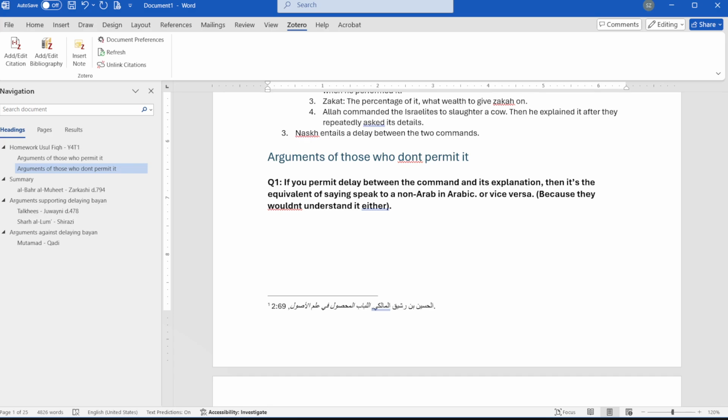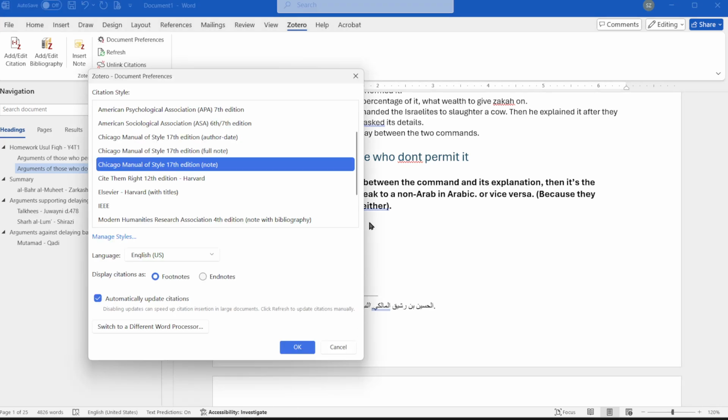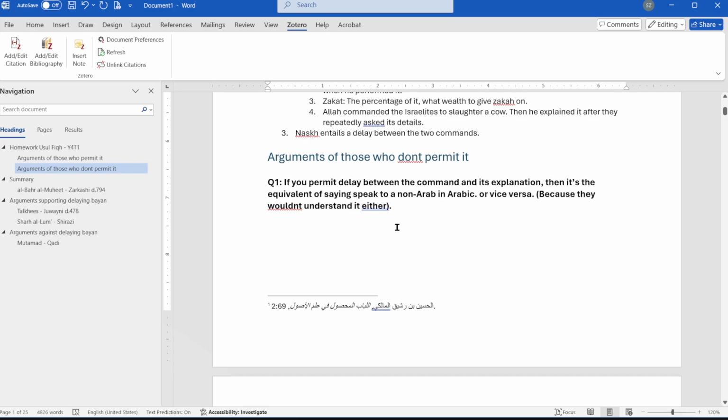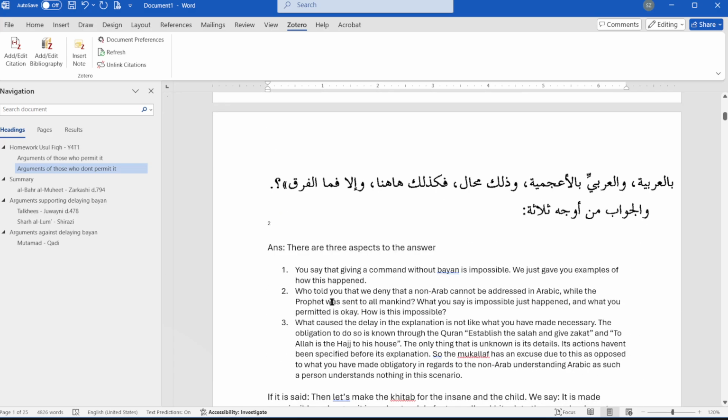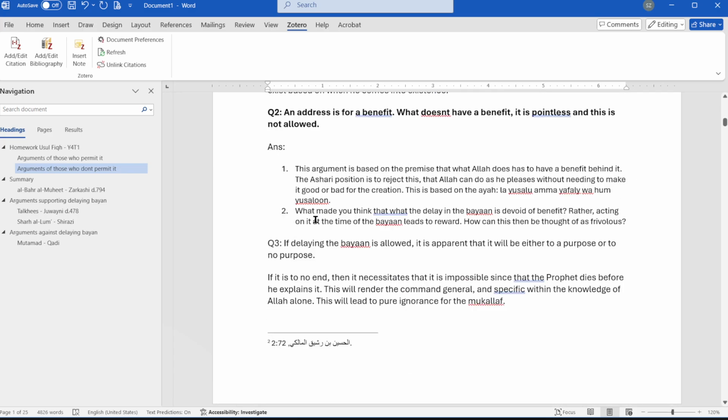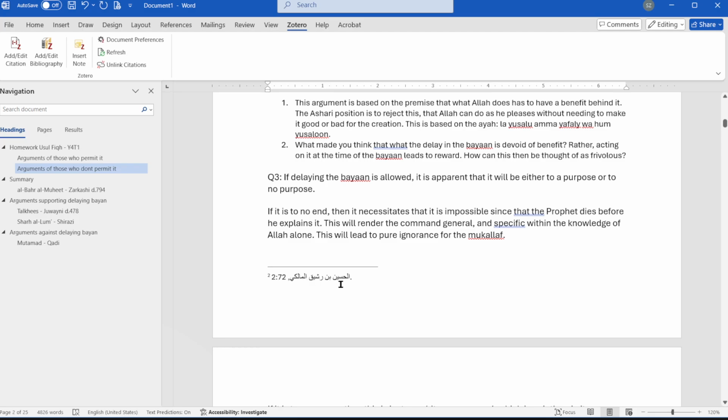If you ever need to change the formatting style, you would go into Document Preferences, and then over here you can change what type you want, whether you need it in English or Arabic or footnotes or endnotes, and so on and so forth. All of these things are handled automatically by Zotero, so you do not have to touch these citations at all. Every single place where you find the citations, they will automatically be formatted for you. There's no more need to manually edit them again.